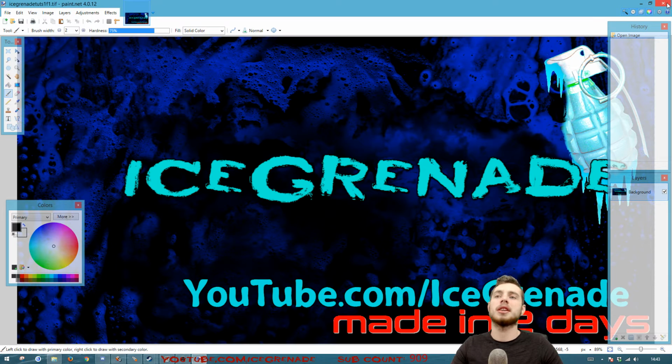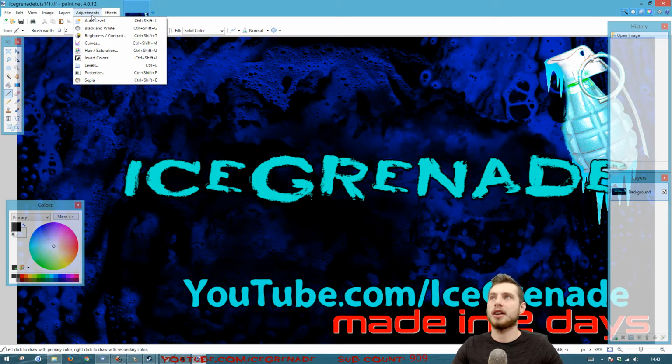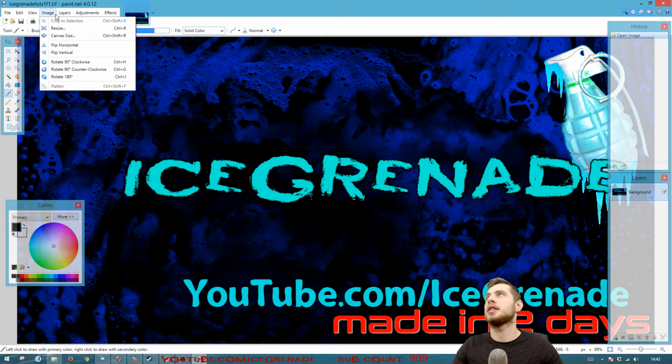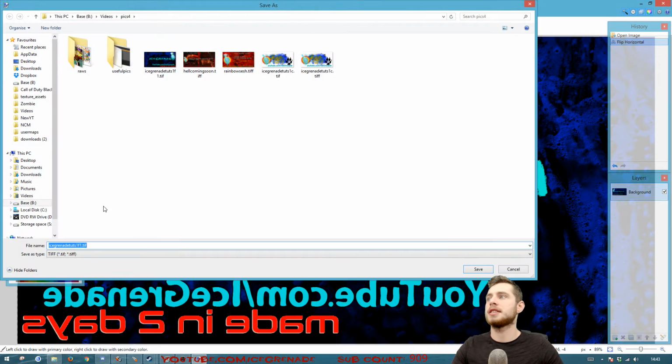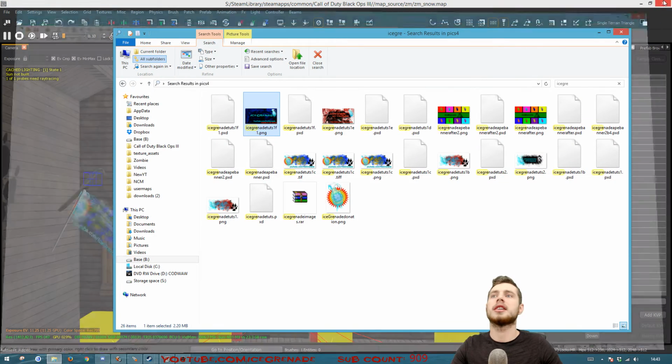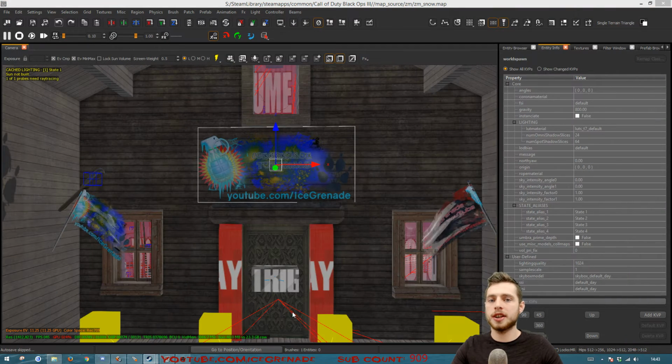Save. Okay, so we've got the image, and I like to make reverse images so you can have the flag the other way around as well. What you can do is just do layer, flip horizontal, and then save as. I just put an R on the end to say it's the reverse image. Okay, then we close that down. So the first part's done.